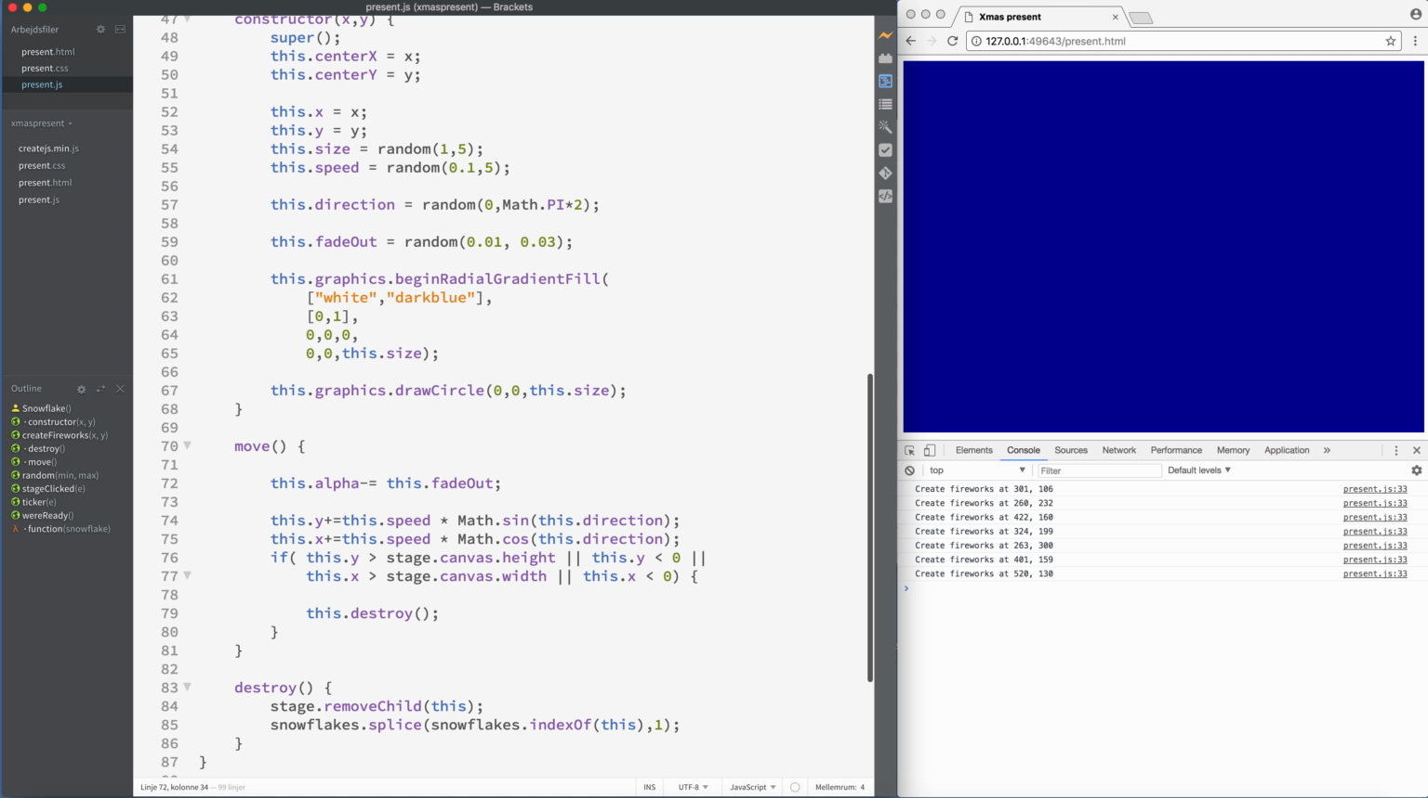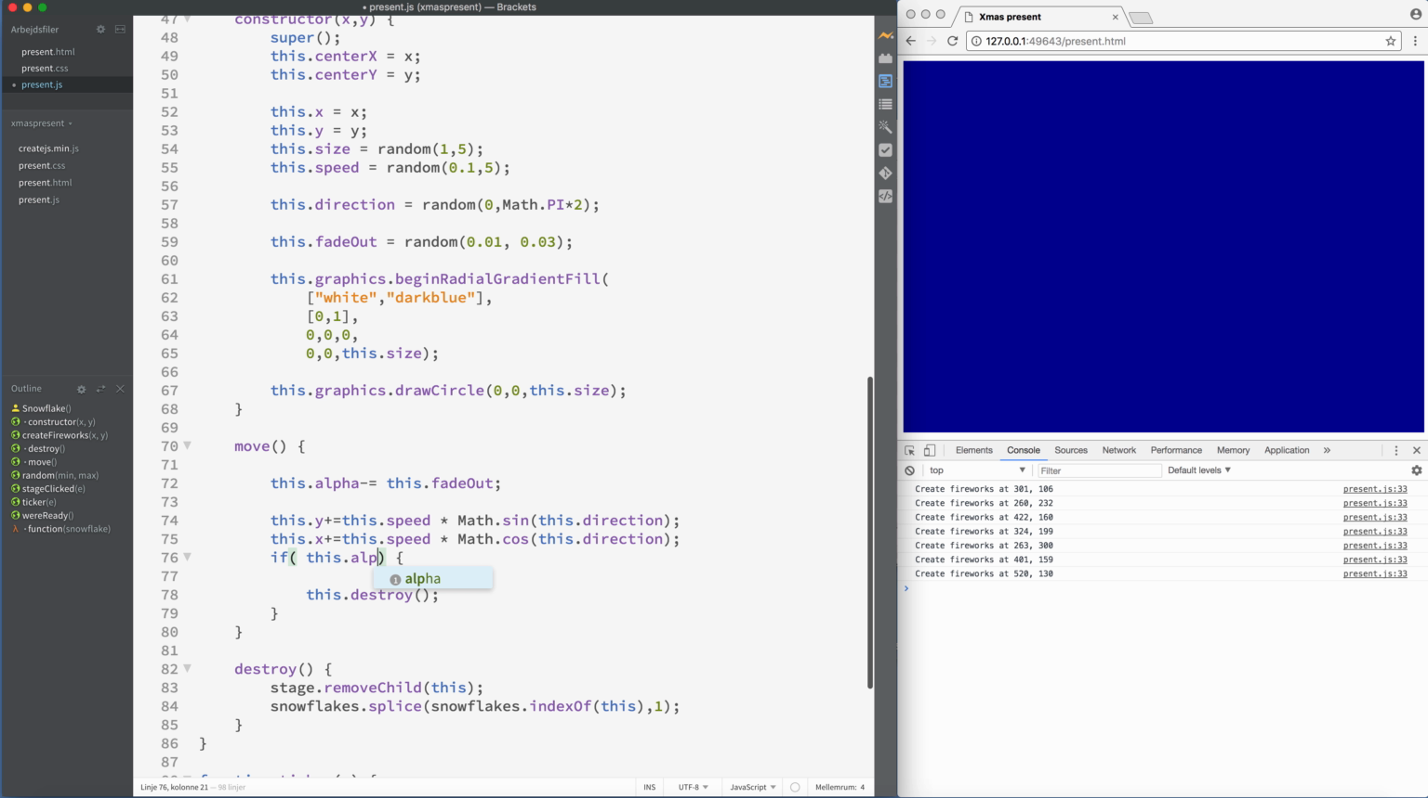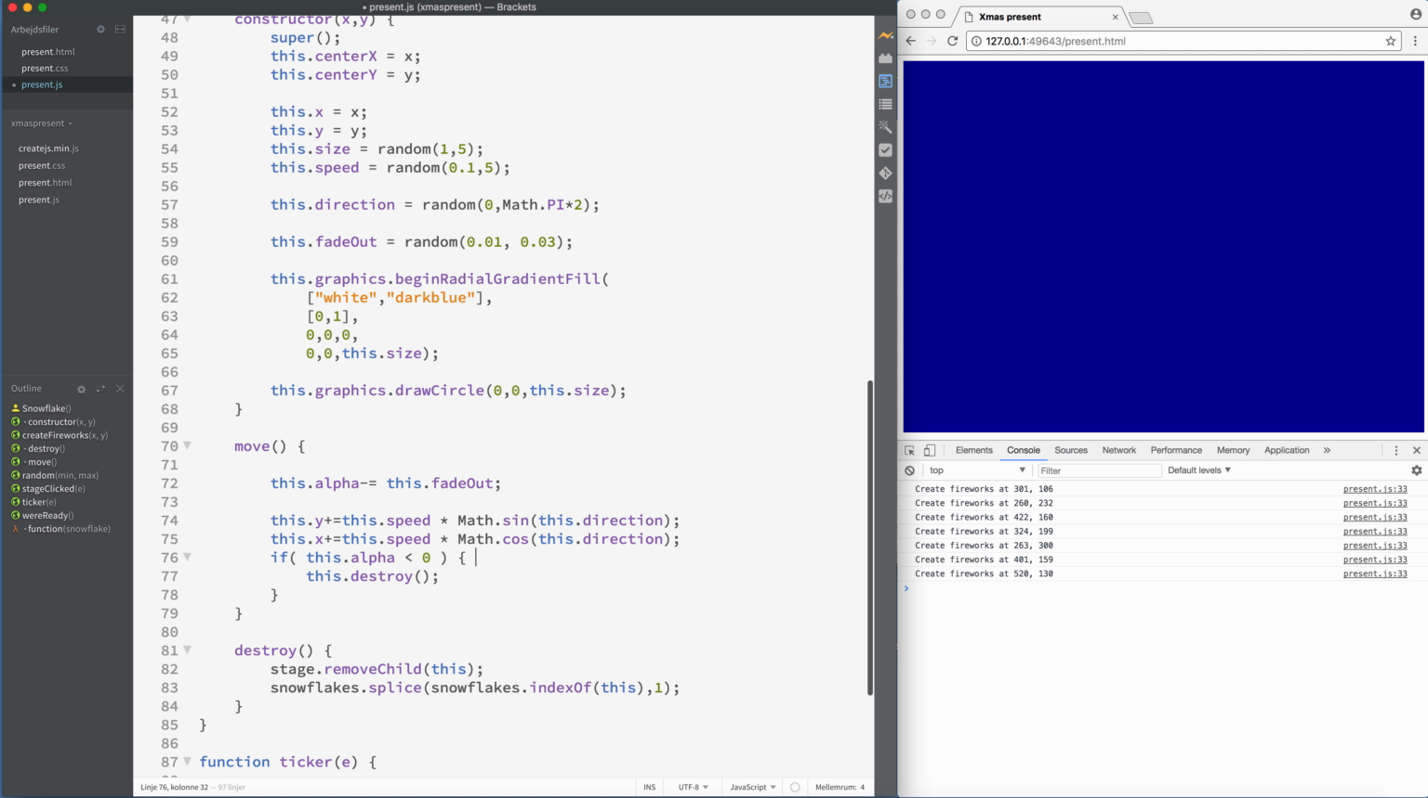Also, maybe we wanted to destroy it not when it has left the stage, but when alpha is less than 0. So if this alpha is less than 0, then we destroy the snowflake, firework particle, call it what you want. You can't see anything different, but I think that should work.